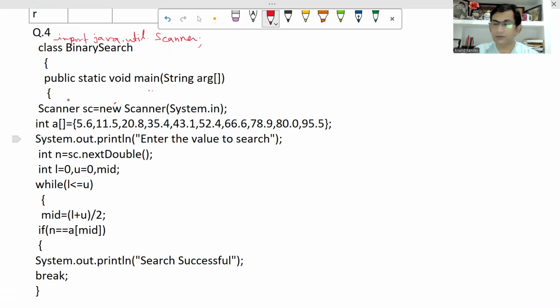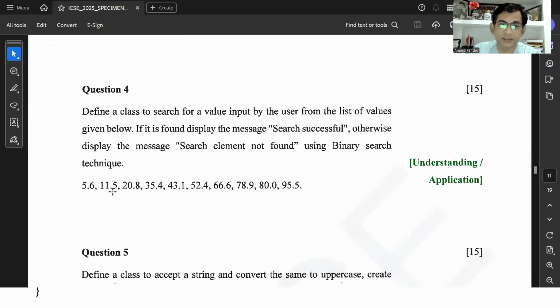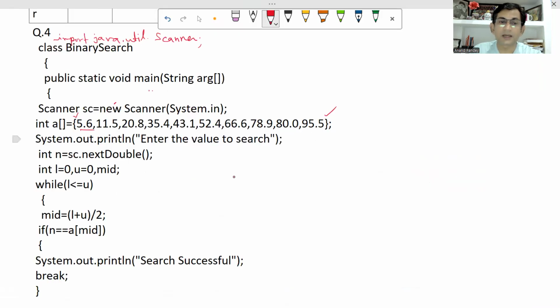Then here, as I told, there is no need to take input the elements of it. Directly I am storing the values. And how to initialize an array, one dimensional array? Please look at the code. The values they have given in the question that I have written here, 5.6, 11.5, 20.8 and so on. So these values I have directly initialized to the array.